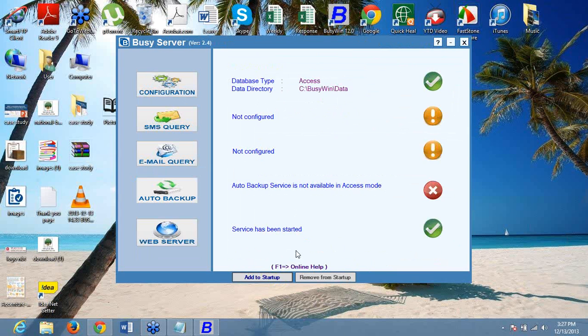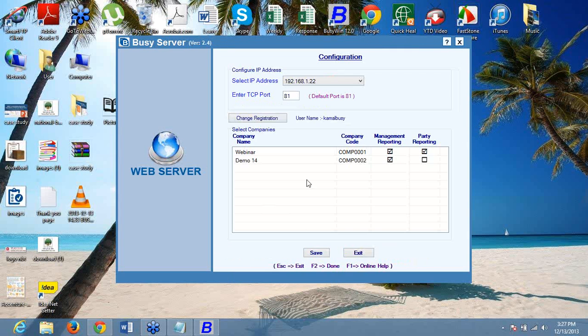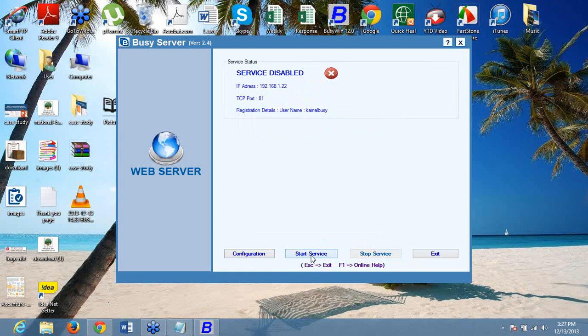So this is the basic configuration. I'll show you one more time. I'll stop the service. I'll go back to configuration. You need to give the IP address of the LAN card on which internet is coming. You need to specify port. By default 81 port should be there. Then on your router you need to forward this 81 port to this local IP. If the IP is automatic on this machine, this option won't work. Then you need to register yourself, select the company, and you need to start the service.